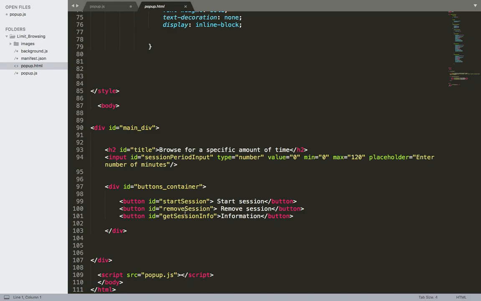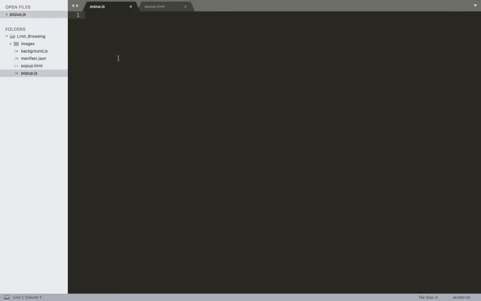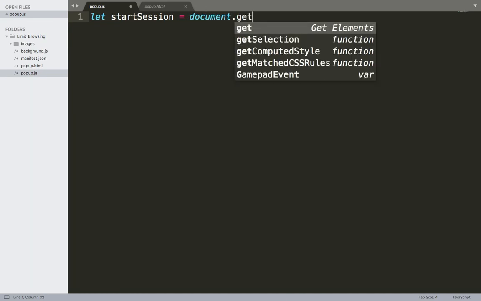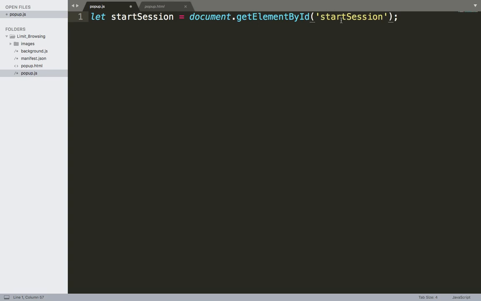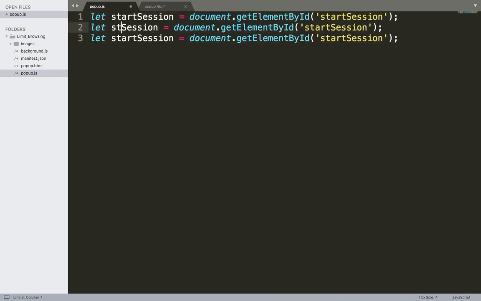Now I'm going to make reference to all of these buttons as well as the input. Inside the JavaScript file, the popup.js, session start equals document.getElementById, and then we have the ID start session. And I'm going to do the same for the other two buttons. The second one is remove session, and the ID is remove session here as well.